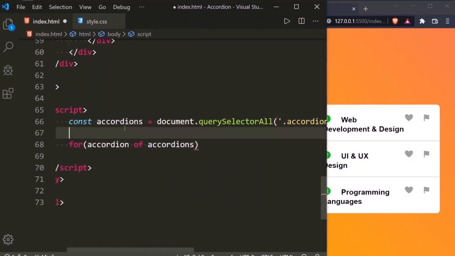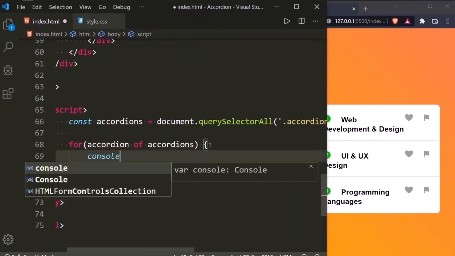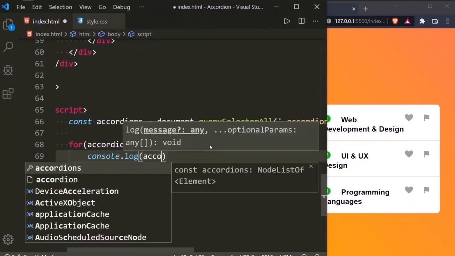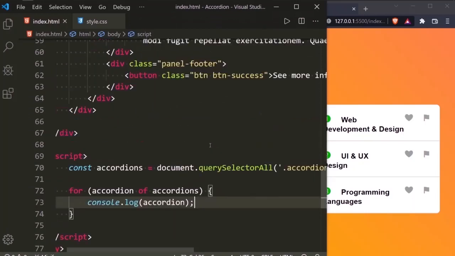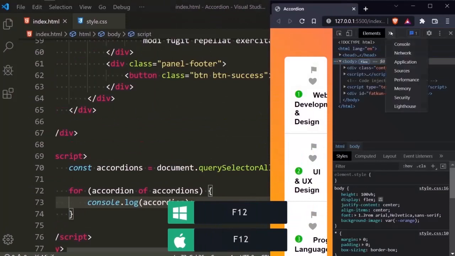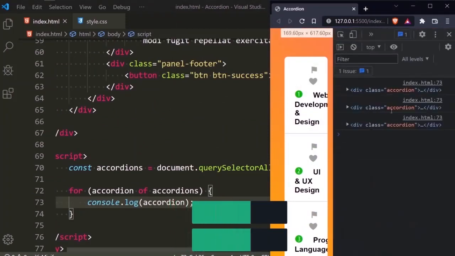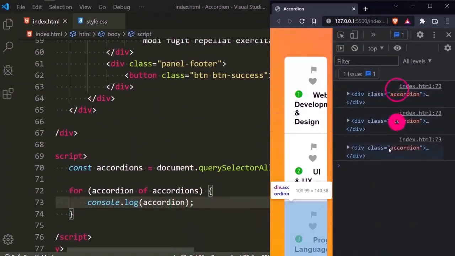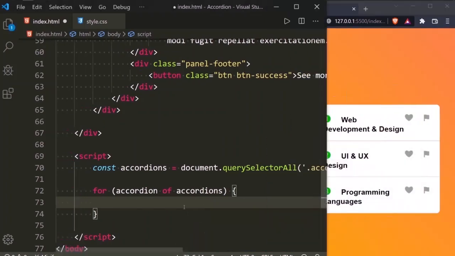Now in order to get each accordion class, we are using this for of loop, and I want to show you in the console. For that I'm writing console.log accordion. Let's go to the browser. In the browser, if I inspect and go to the console tab, now you can see 3 divs with class name accordion. Let's close this and delete this code.